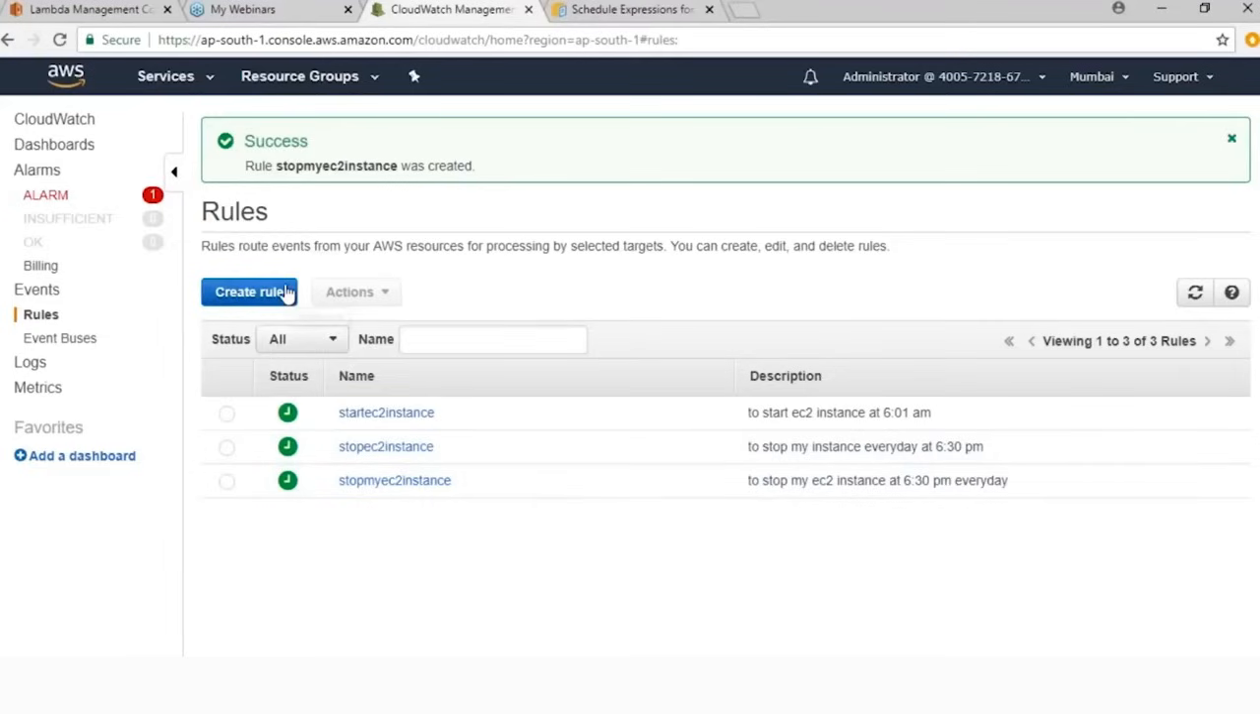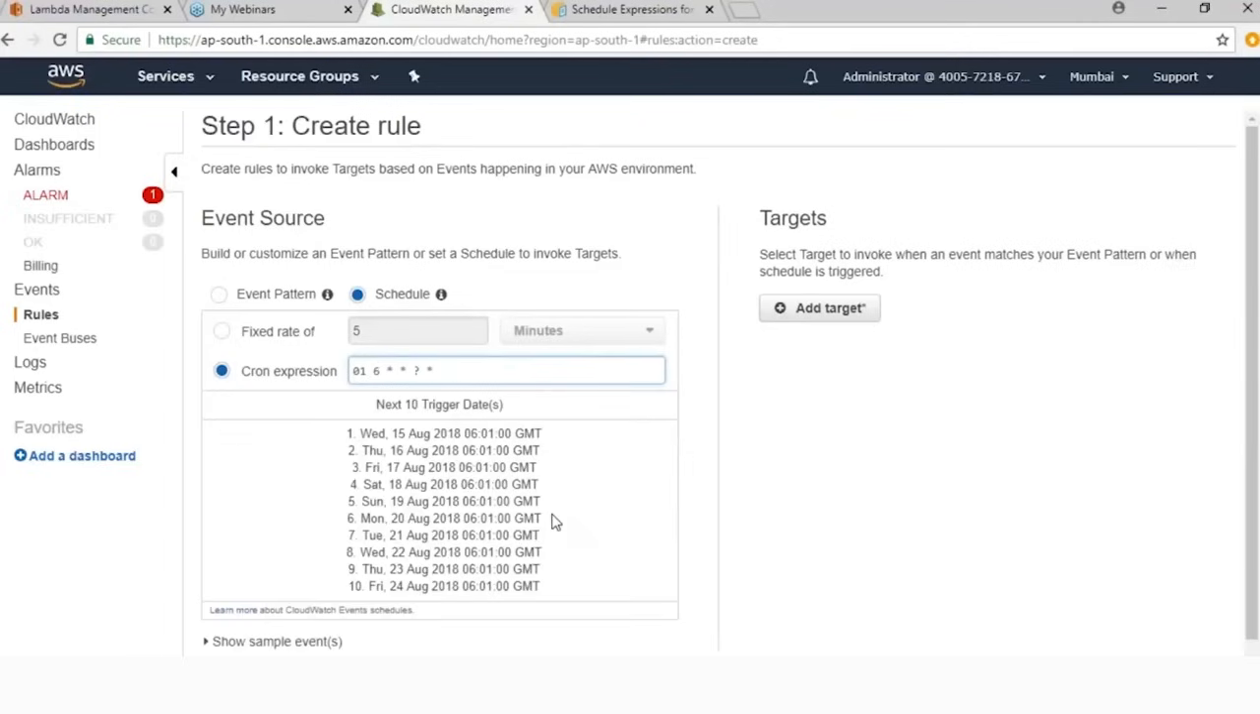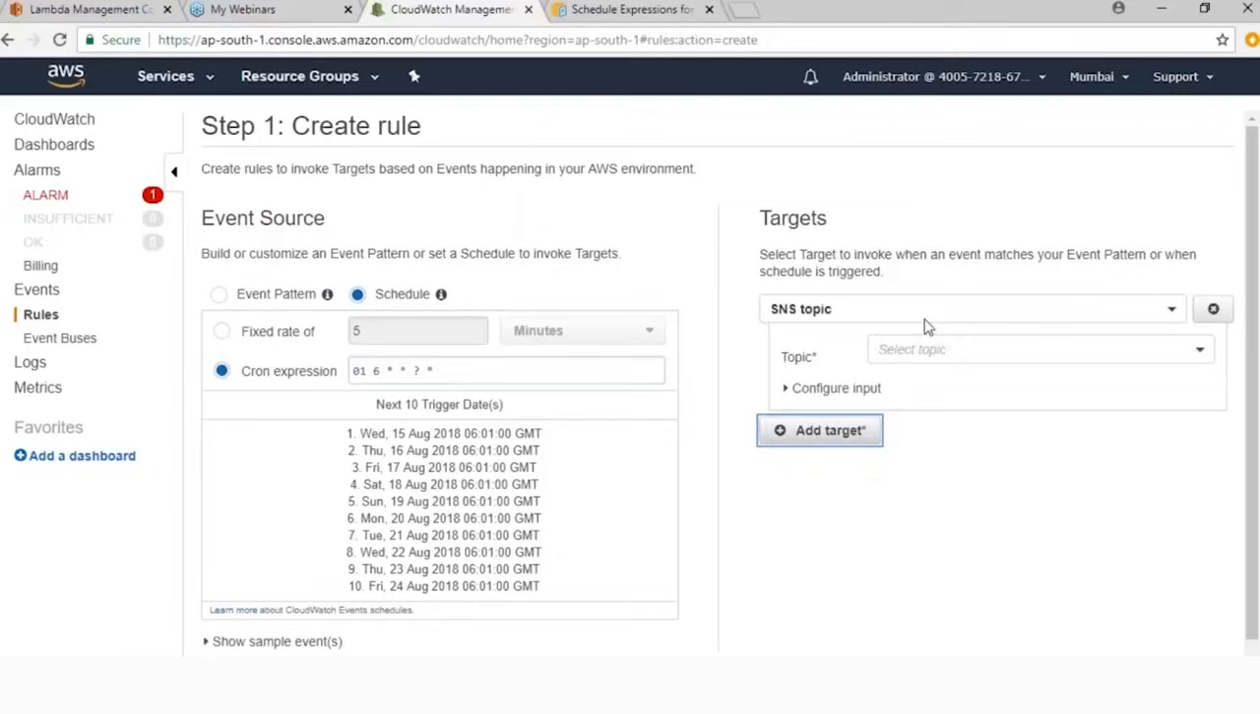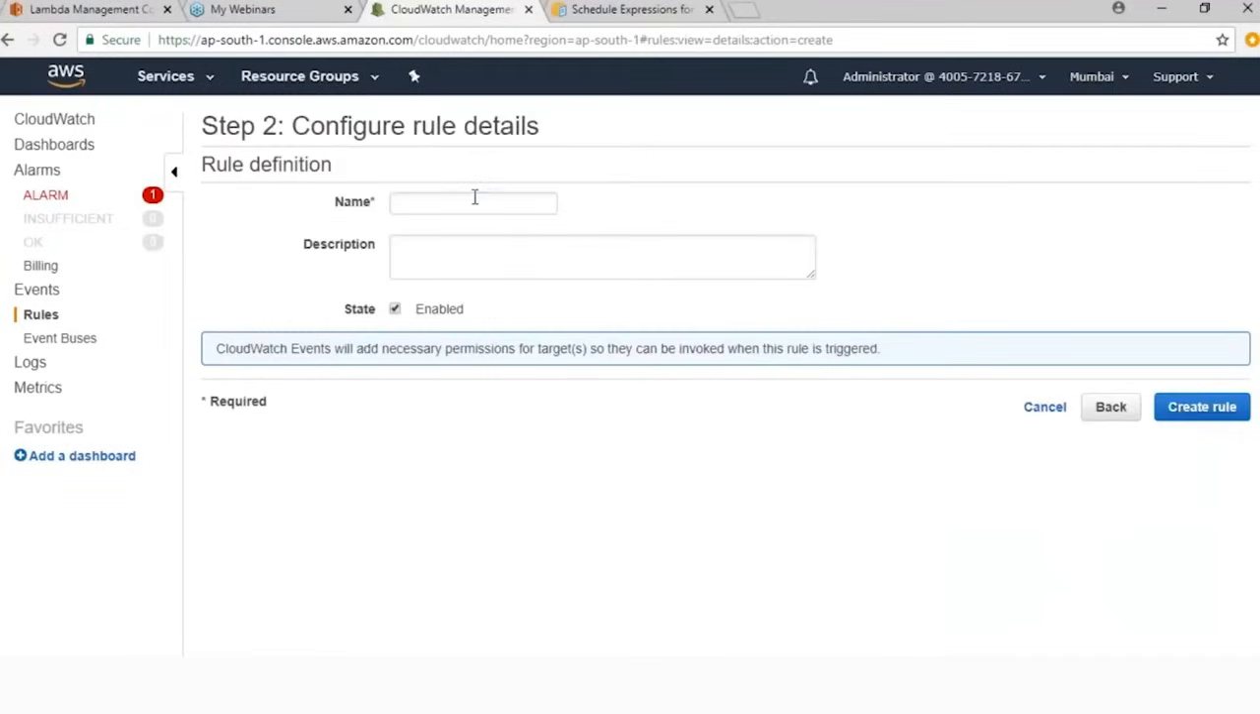Now let's create another rule to restart this instance every day at 6 a.m. in the morning. Again, the same. Choose the schedule here and cron expression, which will be 6 a.m. in the morning. Again, the sample timings are shown here. Then let's add target function, again Lambda function, and select the function that is start instance and click on configure details. Let's name it as start my EC2 instance and description as to start my EC2 instance every day at 6 a.m.